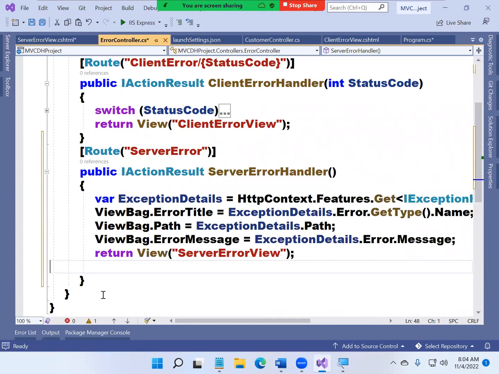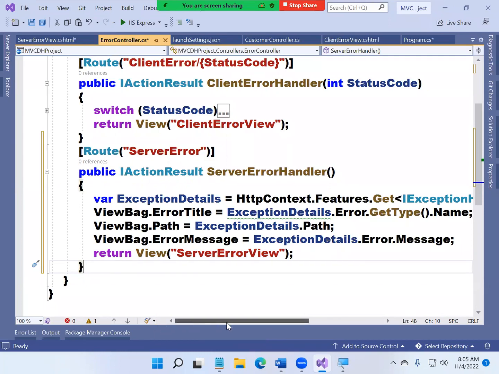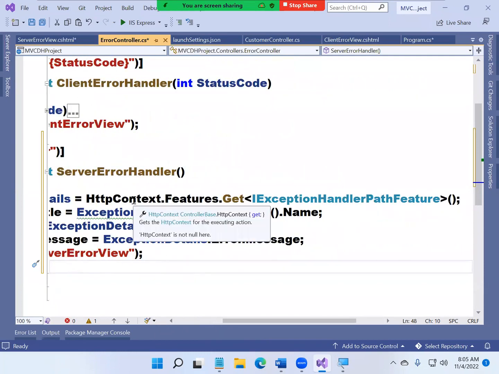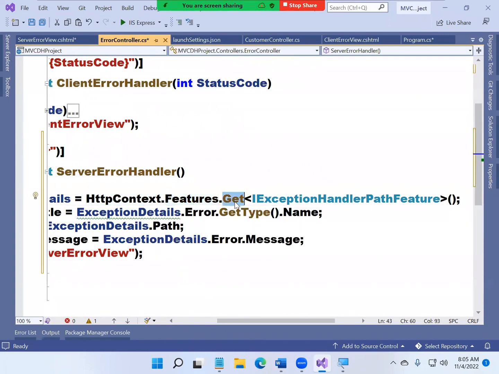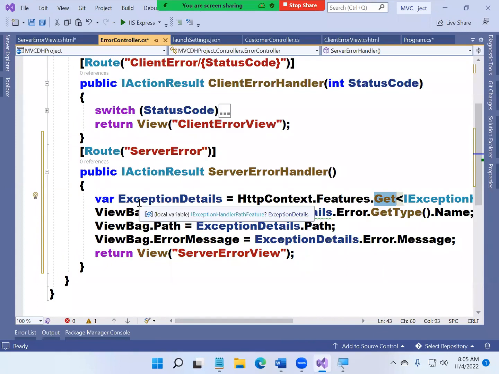How do I get the error details? Watch it, all of you. Some exception occurred in your code now? Yes or no? You can get the information of that exception by calling HttpContext.Features.Get and passing IExceptionHandlerPathFeature. When I do this, it will provide me the complete details of the exception. What is the class name? What is the error message? In which page the error came? All details it will return.